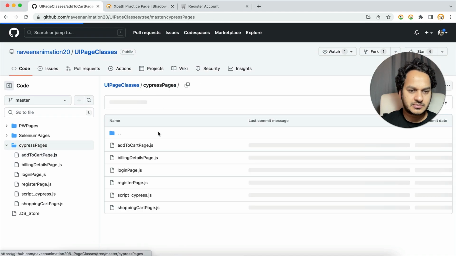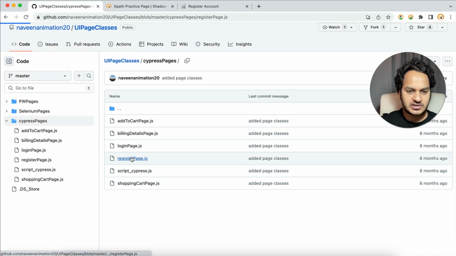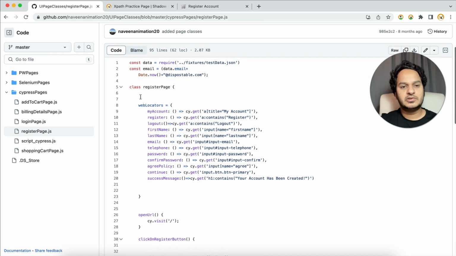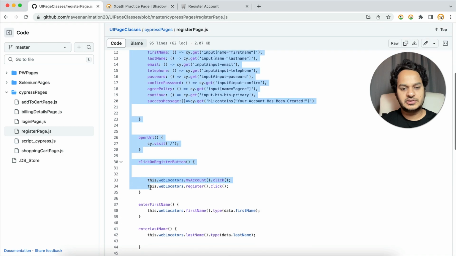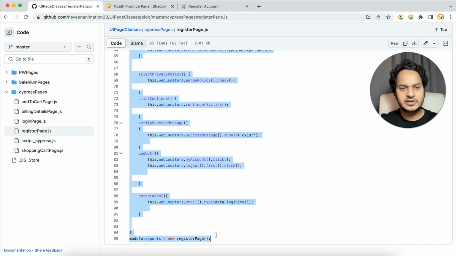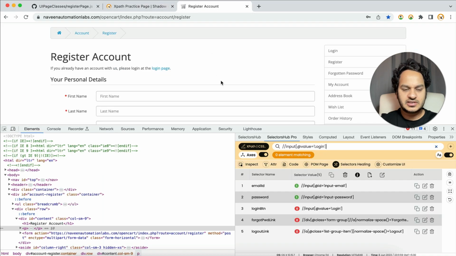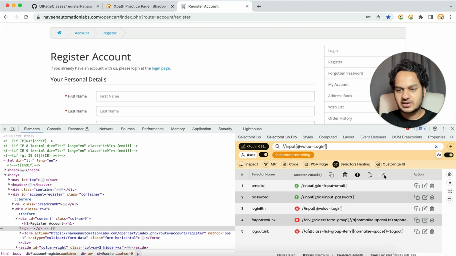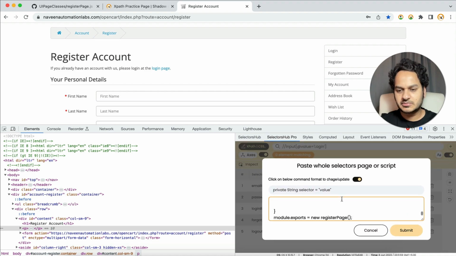Let me take some big page for example, the register page. Yeah, so there are many locators written here. Now what you do, copy this complete script. Wherever selectors are written in your script, it will automatically fetch them. Come here, and this is for the register page. So yes, we are on the register page. Click on edit and paste this complete code.